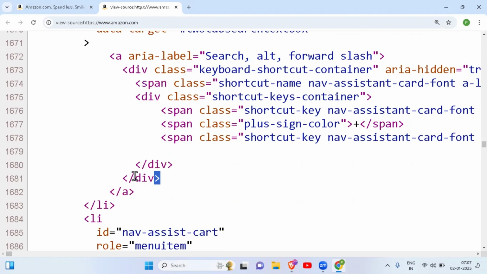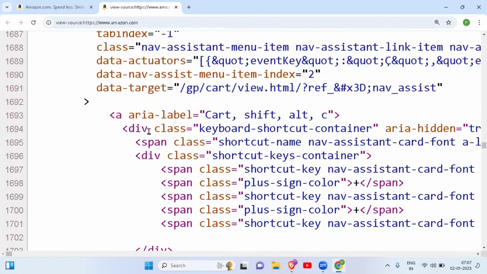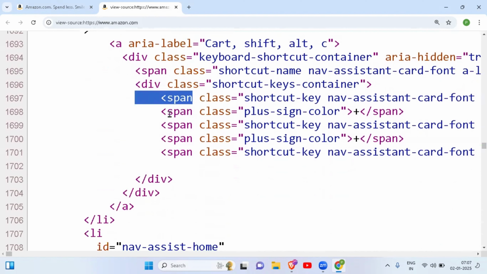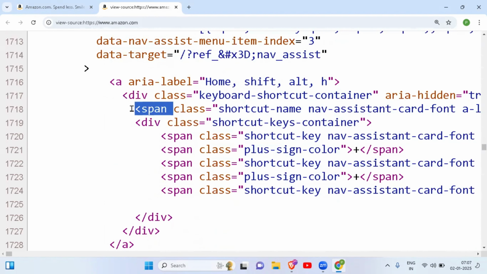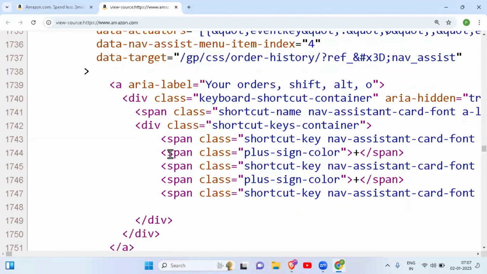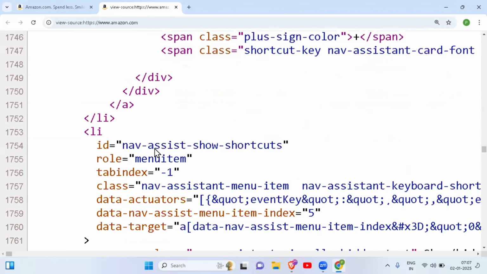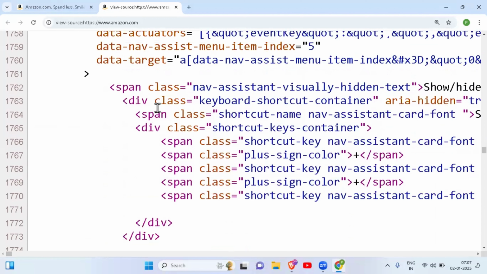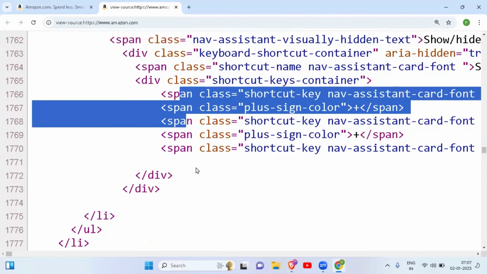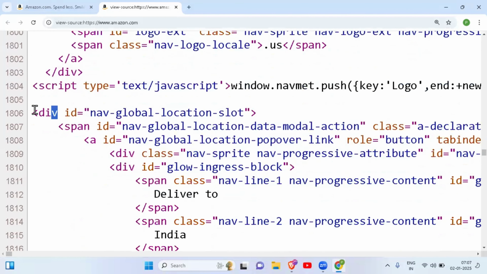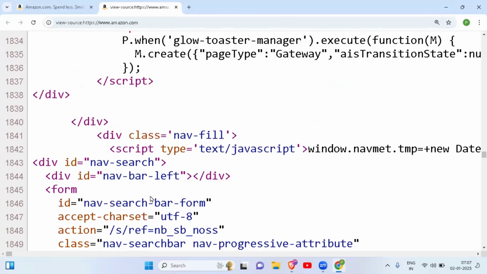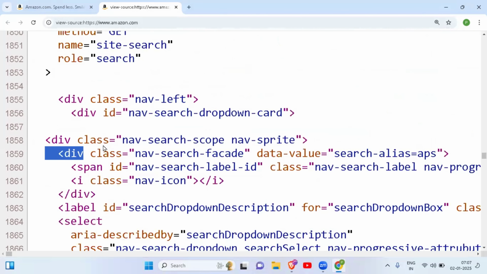Now we can see the division closing. In the same way you can observe division as well as the span, again division, again span. You can see multiple spans. The division is closing. Again division and span, division and span, multiple spans, division, division, division, span, span, span, multiple times you can see here. Division, fine.